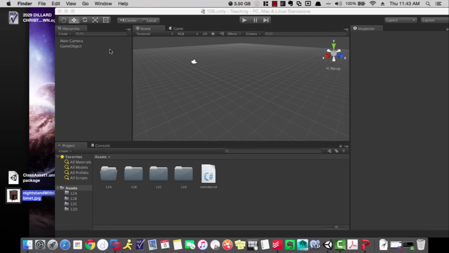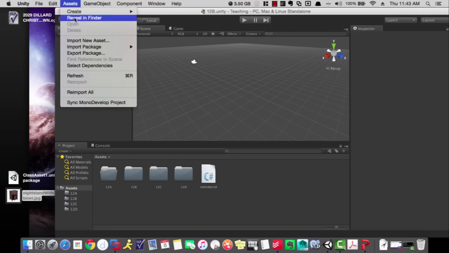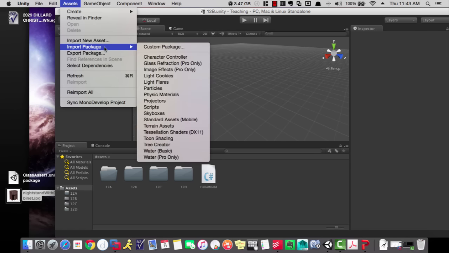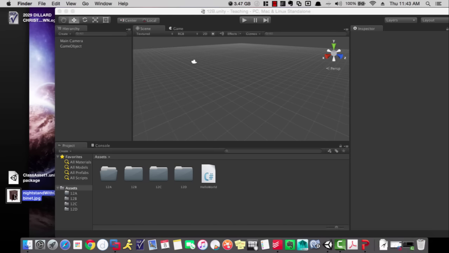And this image would be an example of importing a new asset. Now, you can use this drop down. Nothing wrong with it. That's fine. Or you can merely drag and drop your asset into your project window. Drag it over, and now it's inside of my project.